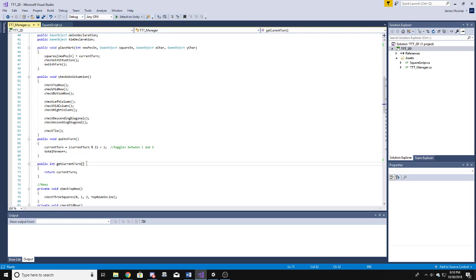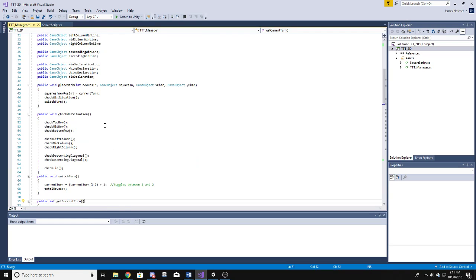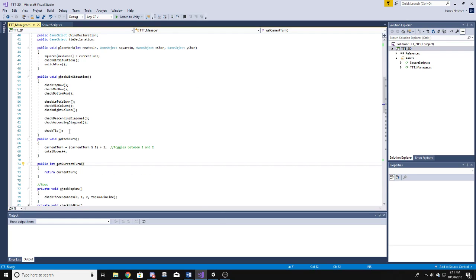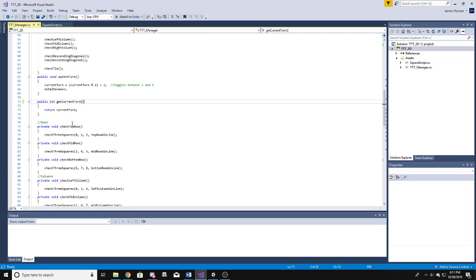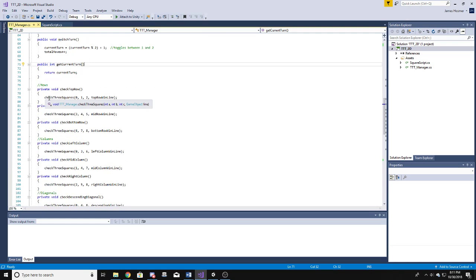Down here in switching the turn, we just take the current turn and we mod it by 2. So it's either going to be 1 or 0, and then we add 1. So it'll either be 1 or 2, and we just toggle it back and forth. Total moves, then we increment. Back up here, when we check the win conditions, we basically have to check the top, middle, and bottom rows, and we have to check all of the rows and all of the columns, and then the 2 diagonals. And if all of those fail, we check the tie, which comes back up to if all the moves are exhausted.